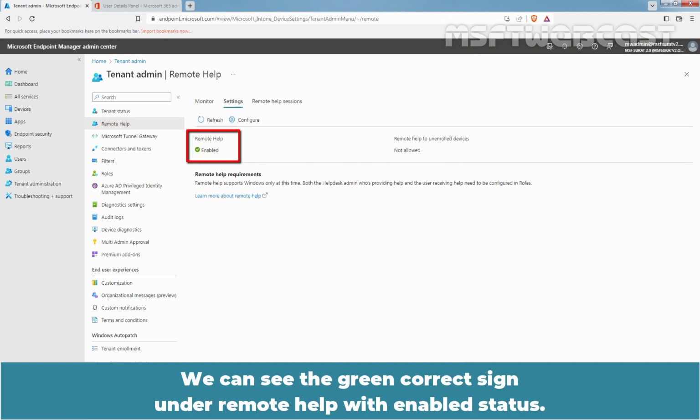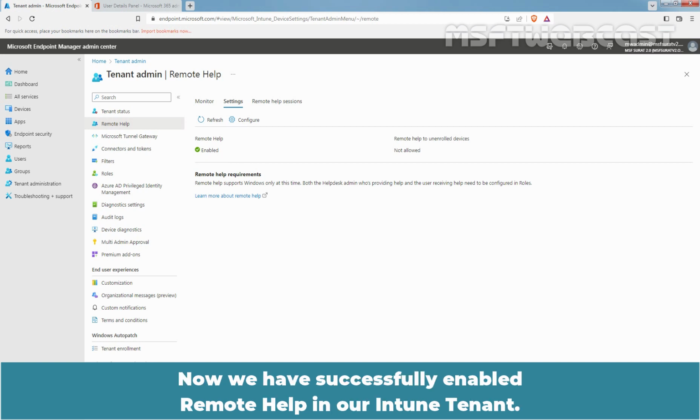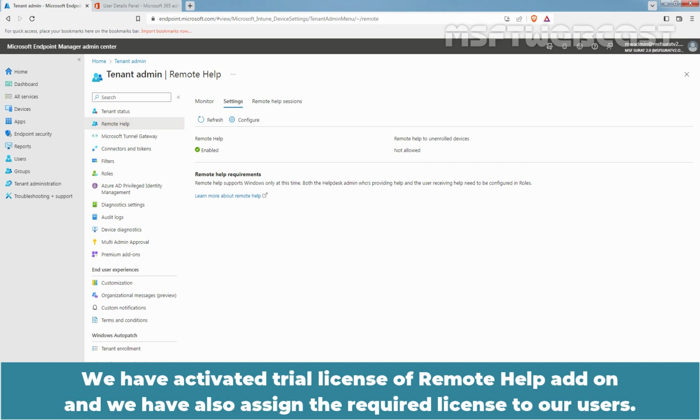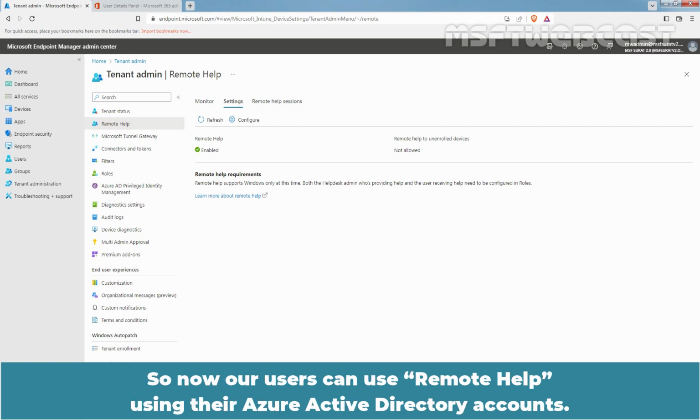We can see the green check mark under Remote Help with Enabled status. Now we have successfully enabled Remote Help in our Intune tenant. We are ready to use Remote Help with Intune in our Azure Active Directory tenant. We have activated the trial license of the Remote Help add-on, and we have also assigned the required license to our users. So now our users can use Remote Help using their Azure Active Directory accounts.